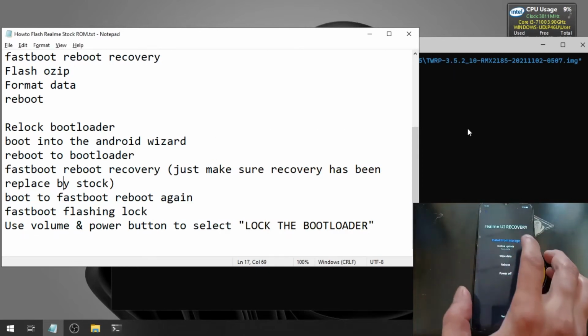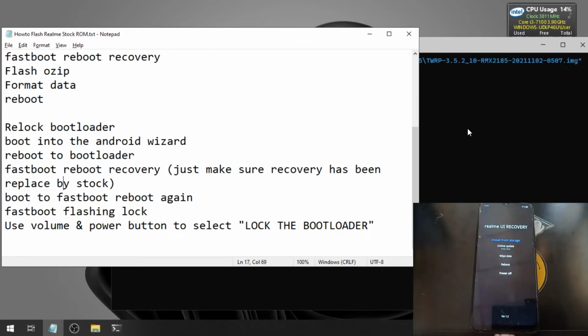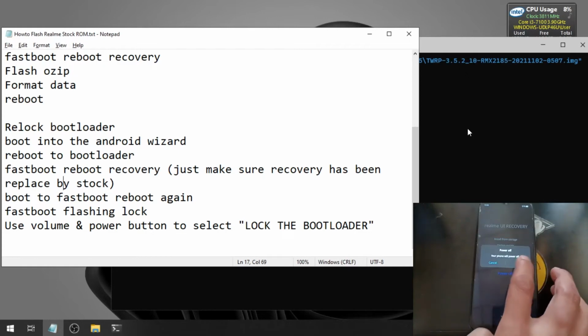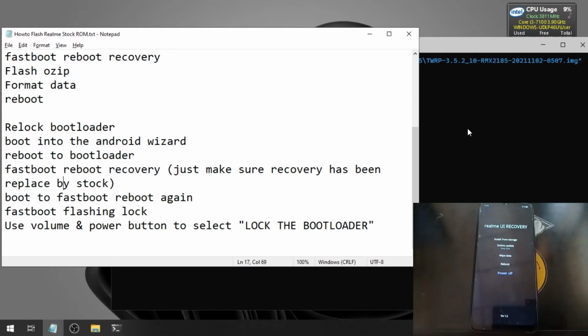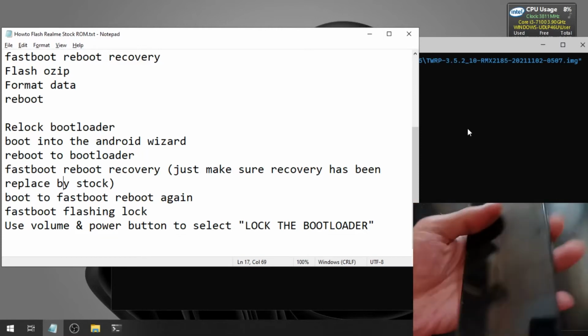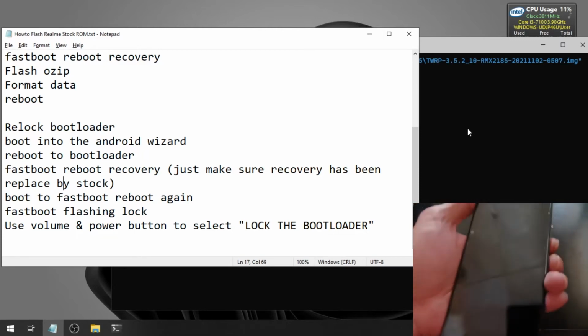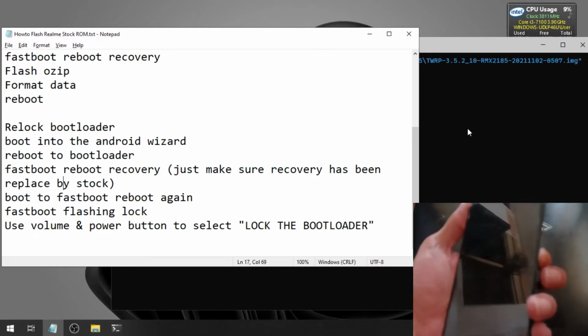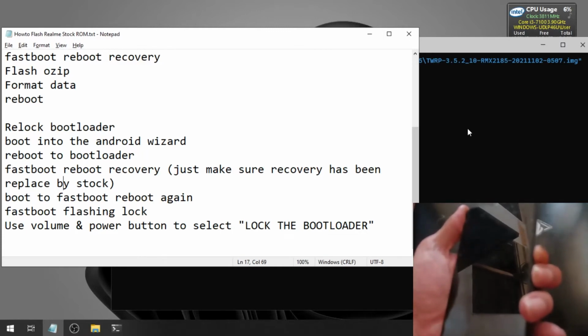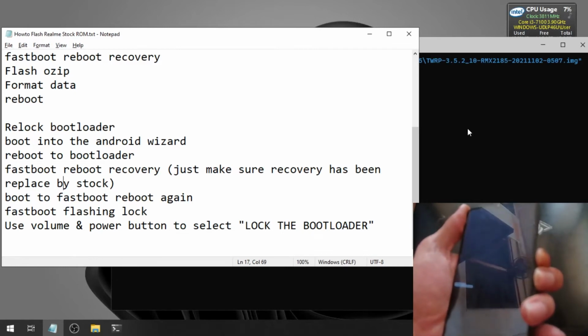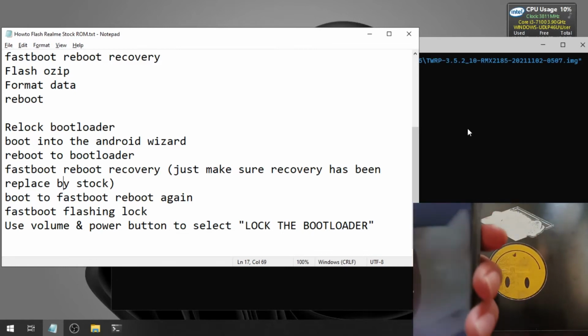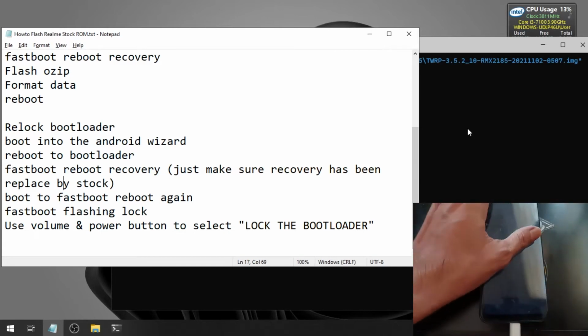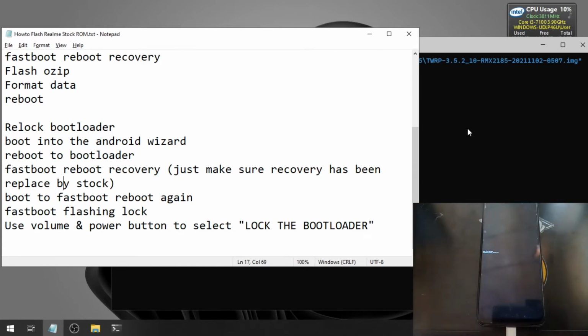Then let's select the language and let's power it off. Goes to the bootloader again. This time we want to lock the device. Okay, volume down and power button. Okay, now it's safe to lock the device.